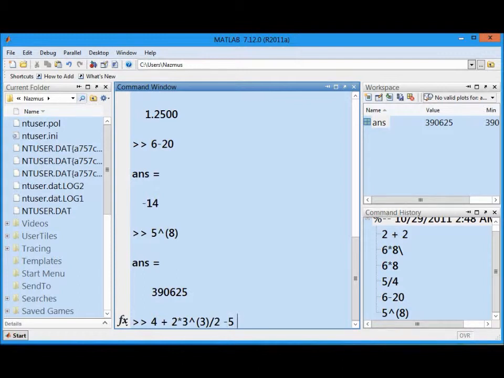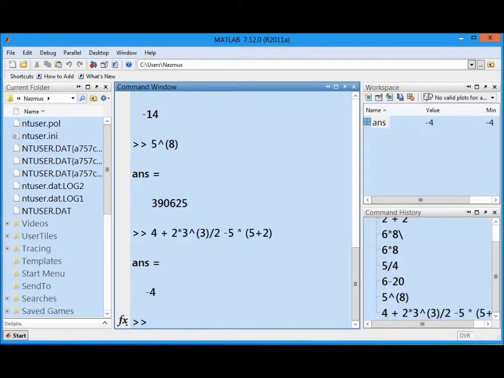And let's add in another operation. Parentheses 5 plus 2. Enter, and you get the answer of negative 4. I'd like to note an important fact: Matlab does follow the order of operation rules. You might know it as the PEMDAS rule: parentheses, exponents, multiplication, division, addition, subtraction. For this tutorial, I'm assuming that you already know how to use the order of operation rules. If you don't, you can always refer to a math reference book. It's pretty simple, but Matlab does follow this rule.